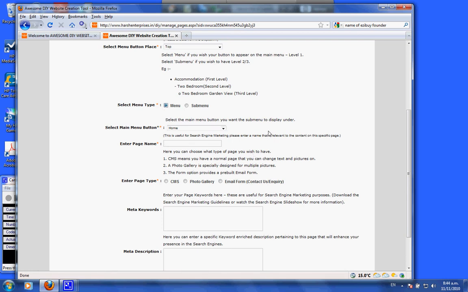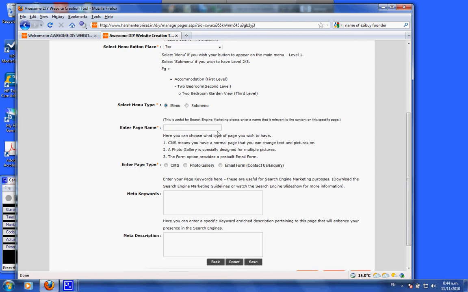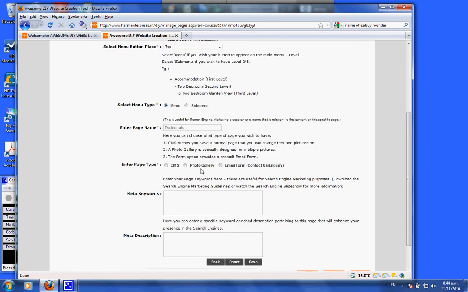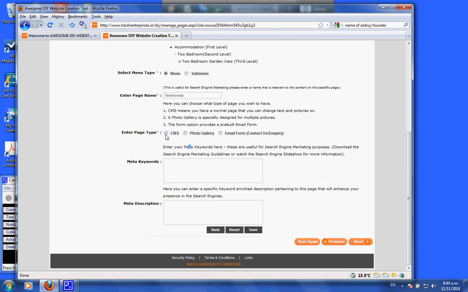What you want to now do is decide whether you want to have it as what we call a CMS page, a photo gallery page, or an email form. A CMS page is a page where you will be able to add text and photos yourself. Obviously, a photo gallery will have the standard photo gallery format that we have, and the email form is useful for your contact and inquiries.